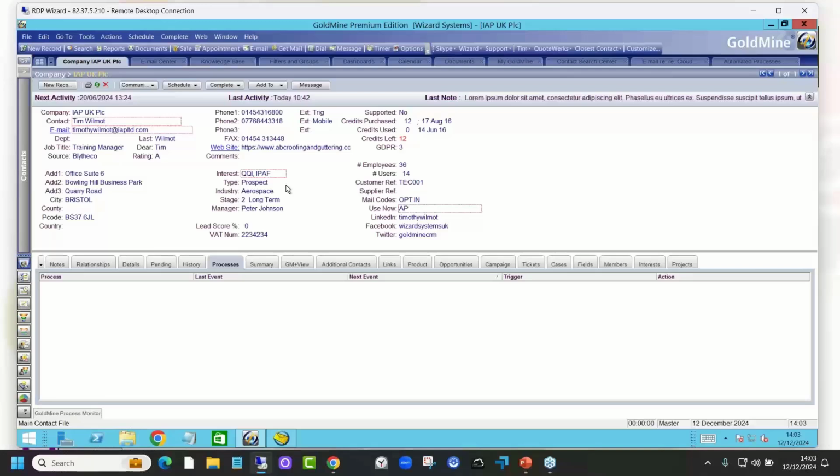Now, what I'm going to show you here is just a few examples of how you might do it, but you may be doing it slightly differently. Your GoldMine system might have been set up umpteen years ago and you're tracking things in a different way. So for a long-term prospect, I've got a field here against my GoldMine contact records called type.